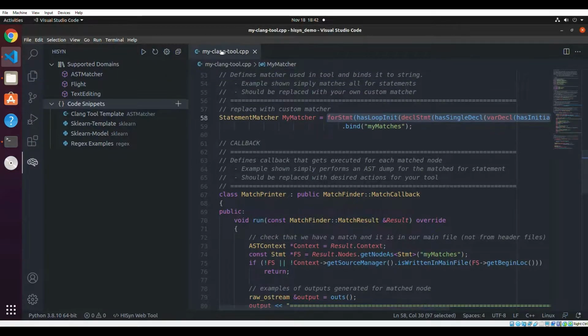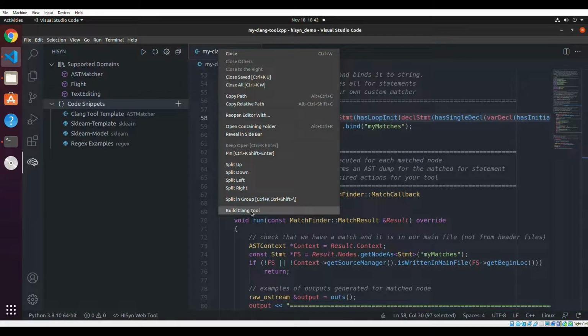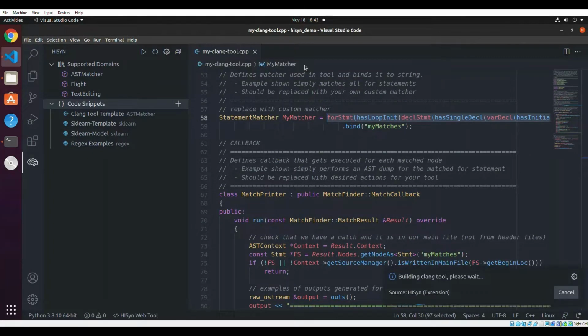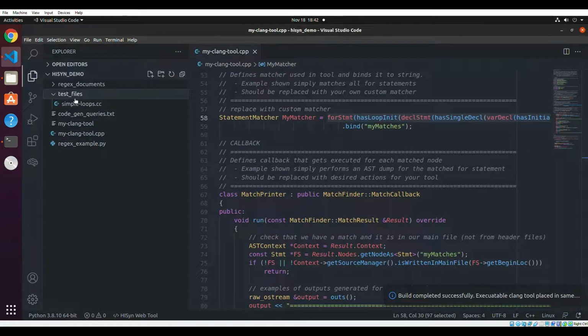Then I can save it, and then click on the file to directly build this tool into my local LLVM project. First, I give it a name. Here, calling it my Clang tool. And once it's successfully compiled, we can actually use this tool to run it against some source files.